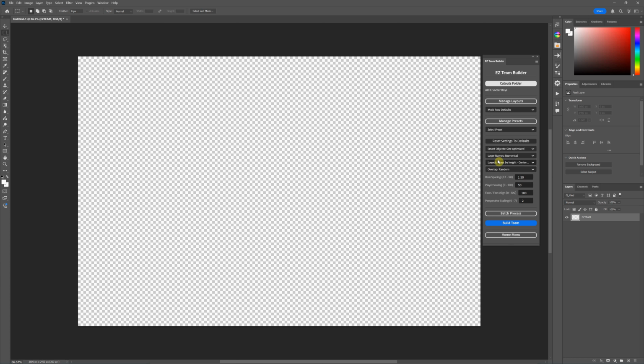With Easy Team Builder 5, there's a new option that lets you create custom row layouts that you can import into the software. And then there's a drop-down where you can select those layouts. And so right here we've got multi-row defaults and single row defaults. And those define how many images are in each row.